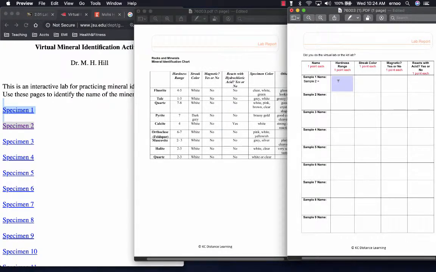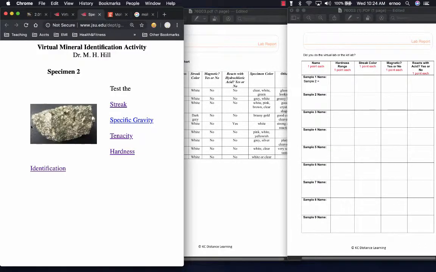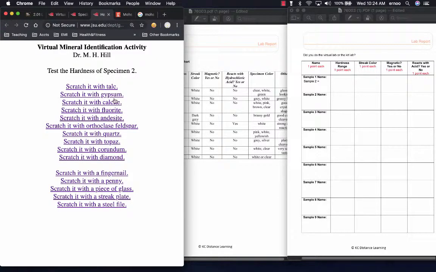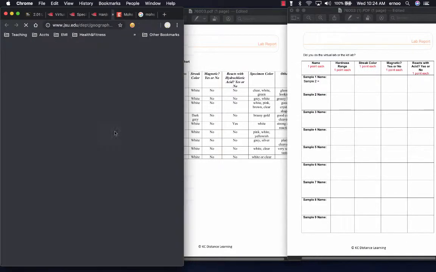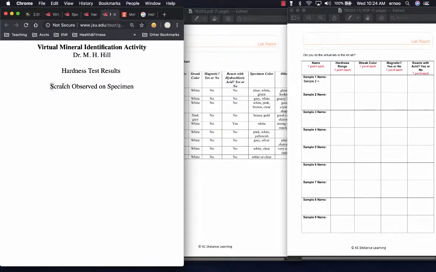Hardness range is one of the areas. Let's go through and do that. So for specimen 2, the hardness, now what you need to do is click through these and see where it goes from the scratch being on the object to being on the specimen. So if I click through these, I see, oh, here's scratch observed on specimen, and that was for quartz, I believe.